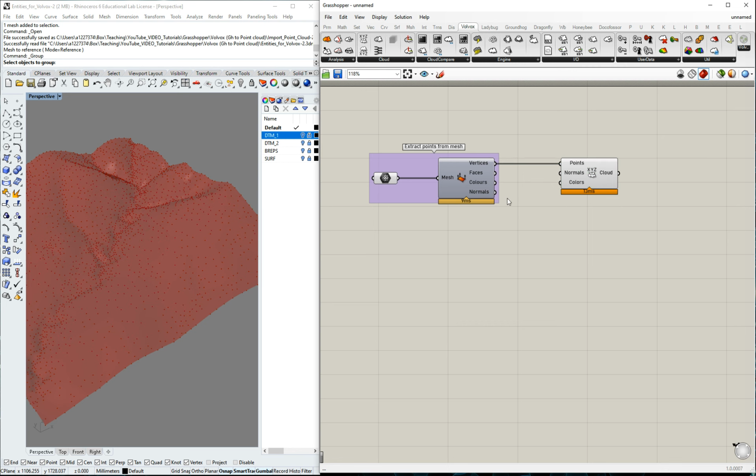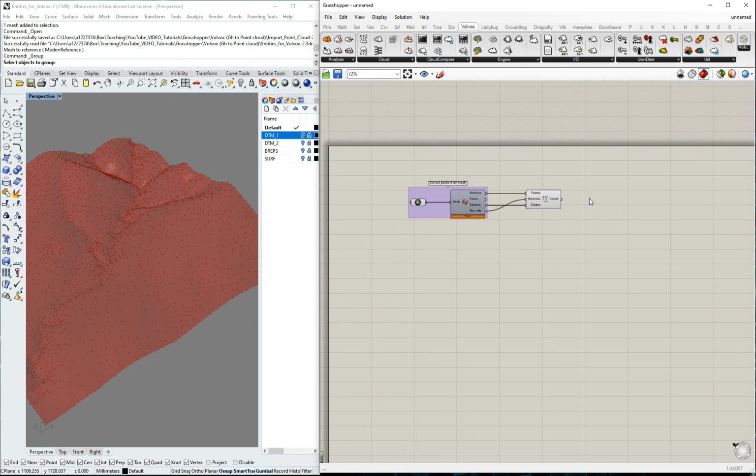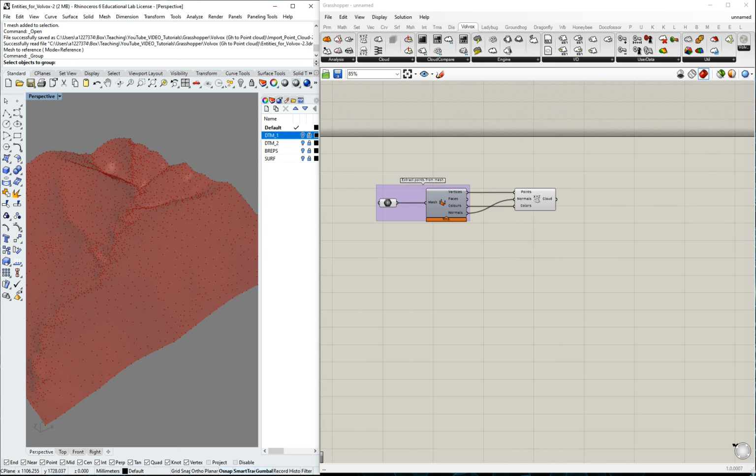Okay. If we have the color information, we add the color information. In this case, we don't have. If we have normals, we add the normals. If we don't add the normals, when it's exported, we're not going to have the normals. Okay? Simple like this.